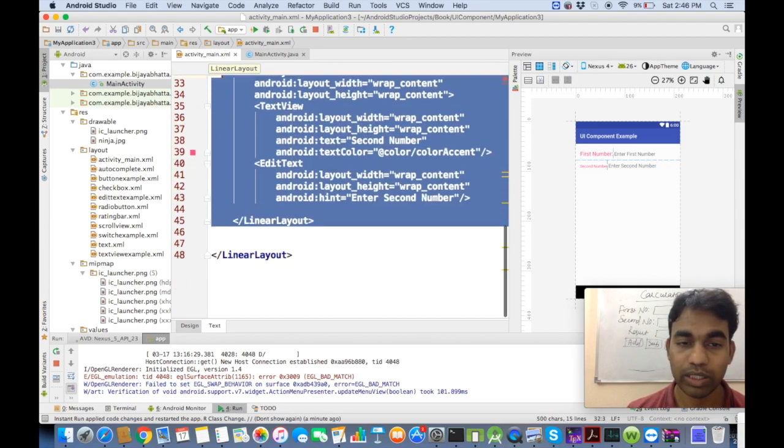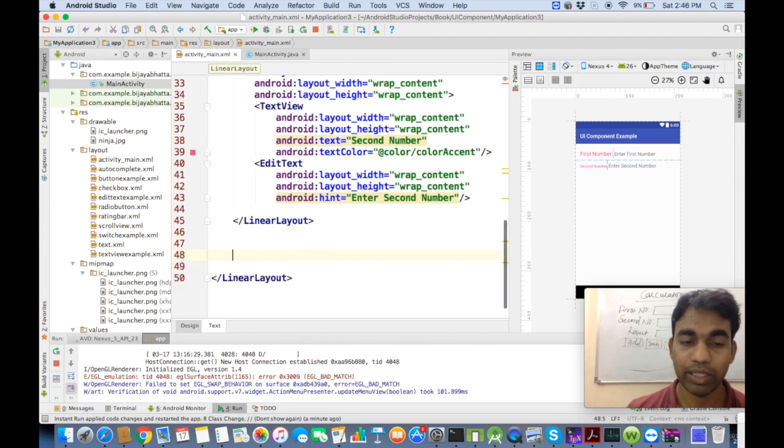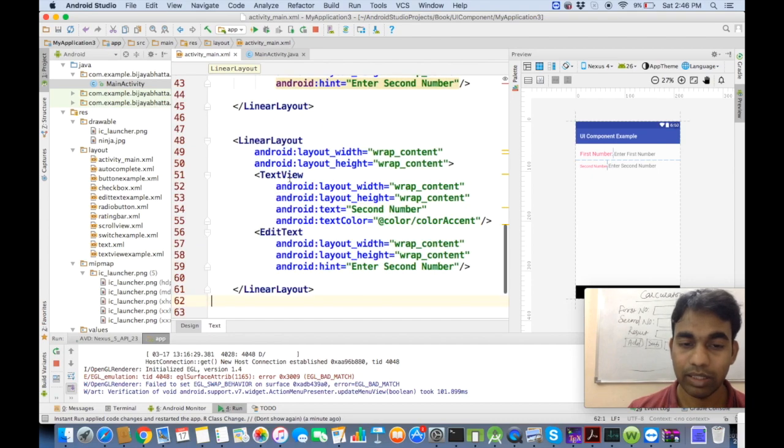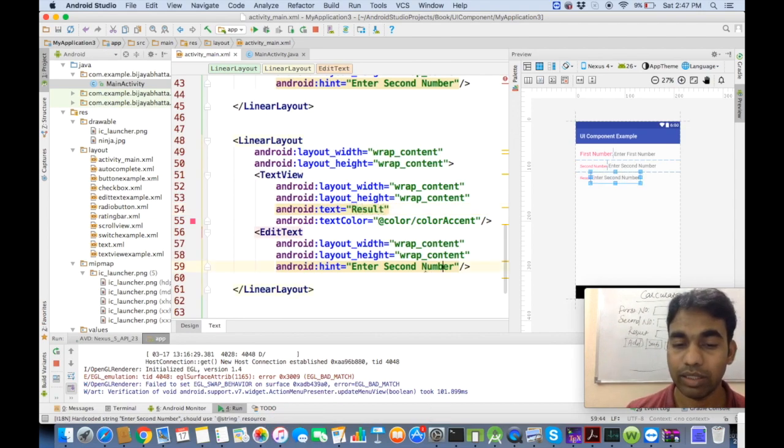Let me copy this and paste the complete linear layout, and make this one not second number, rather let's make it result. This should be fine, and the hint is result. It is going to show like this. So this is how the UI will look like. Let me run it quickly.